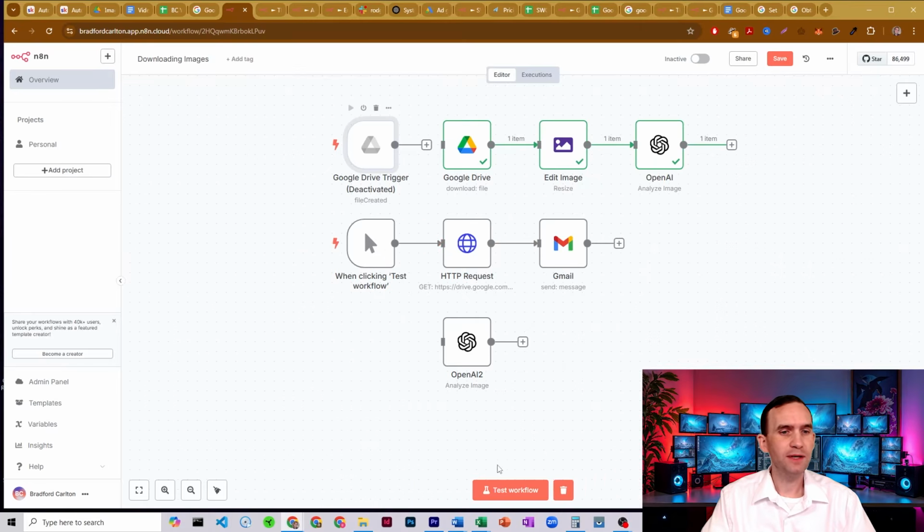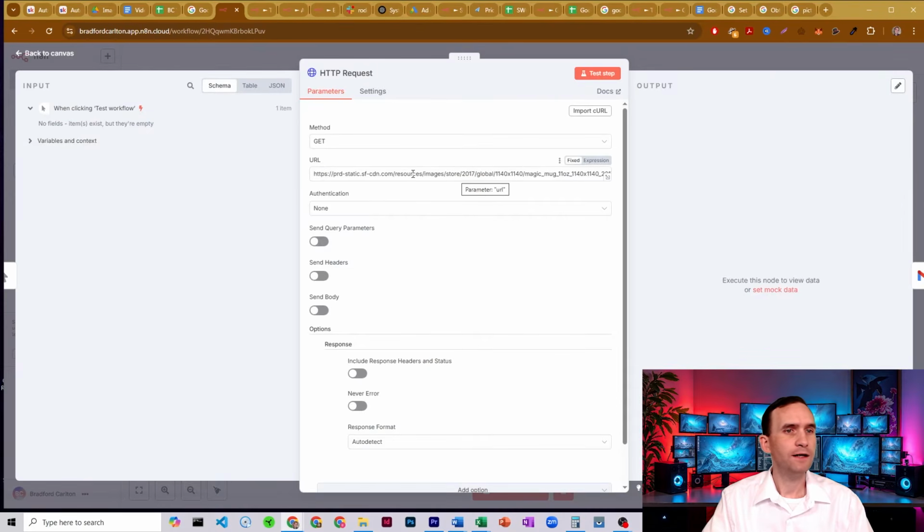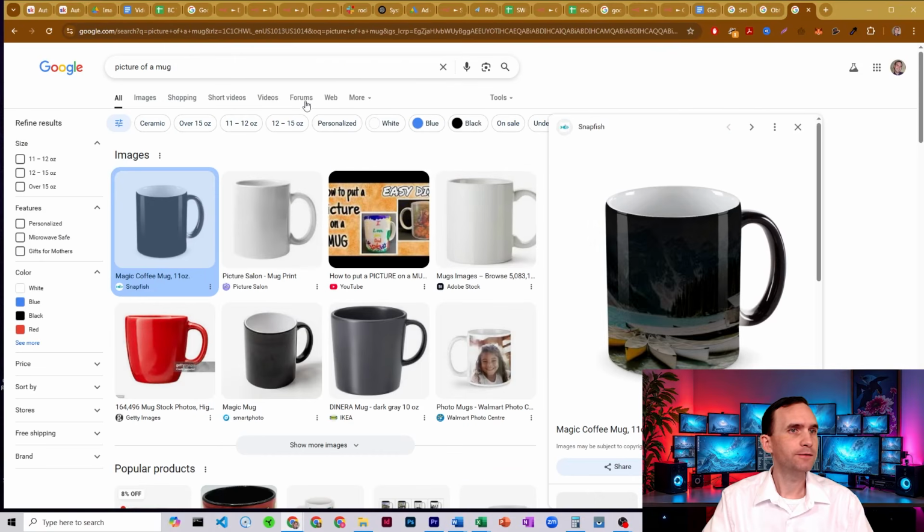This is just a click trigger. Basically, as soon as I click this button down here, it's going to run. I can, in fact, I just click it and we'll move on. All right, and here we have a URL for an image. And in this case, I just grabbed a picture off of the internet.